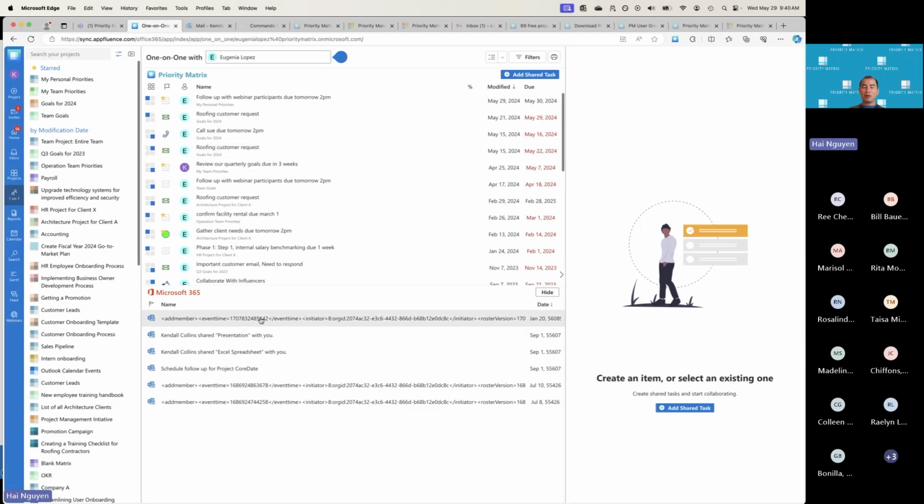And then not only that, if you actually connect to your Office 365, it'll show you all the meetings you have in common with each other, and documents you have in common with each other.